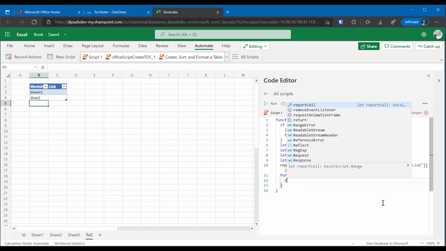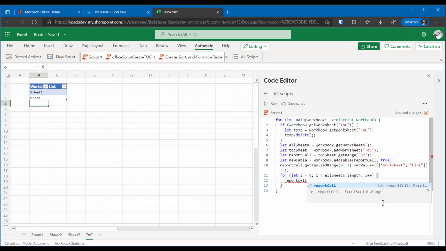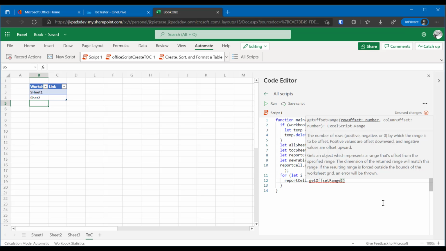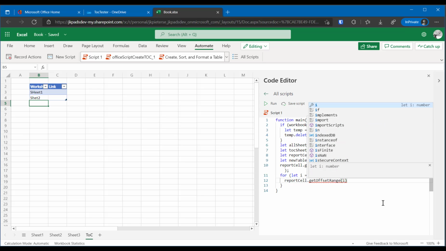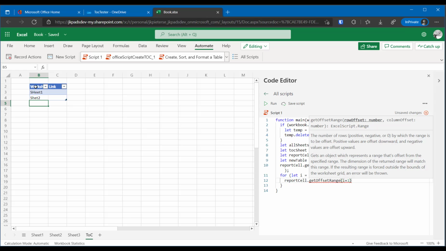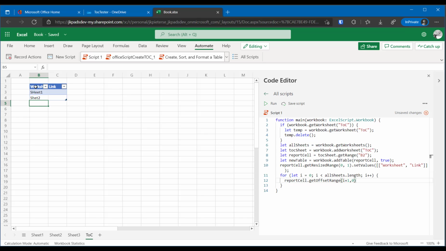So for that, we're going to use the report cell variable that we already created above, and use a new feature that I haven't shown you yet, which is get offset range. So we're going to offset the position of the report cell using that I counter in the loop, which on the first count is 0, and actually we're starting on B2, so we must add +1. I'm going to use column 1 for this, so I'm not going to offset any columns. And here we're going to set the value of that cell.